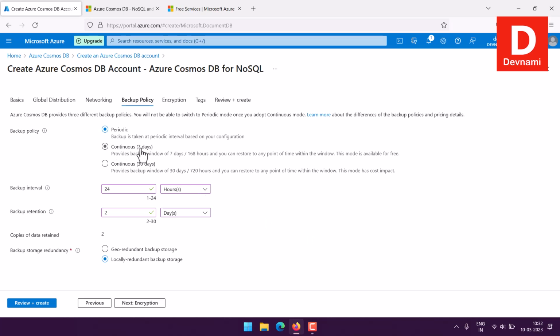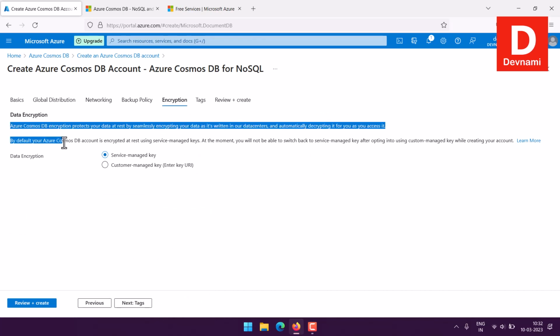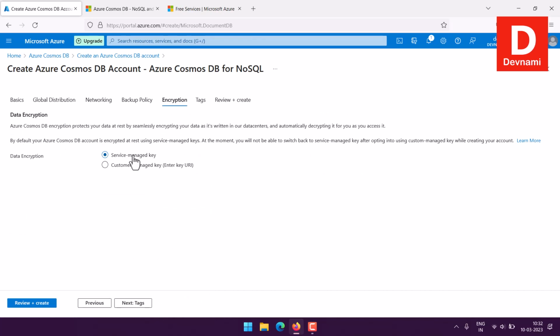Now here you can see continuous 7 days backup policy and continuous 30 days. Periodic backup is taken at periodic interval based on your configuration. You can see everything set up on that note. Next is encryption. Azure Cosmos DB encryption can be service managed, or you can make it customer managed, so you will add your own key URI. I will go with service managed.